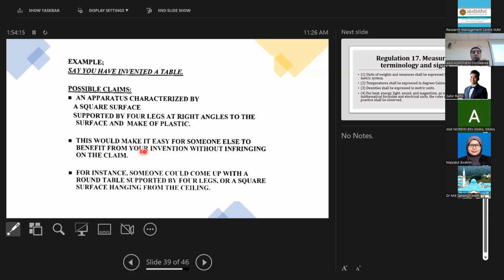Here also, for example, you make 4 legs at right angles to the surface and made of plastic. But if the 4 legs are not at right angles, it's not infringing the claim. For example, this table is not at a right angle, is it? See the exam table. It's not a right angle. Basically, this is not infringing this claim because it's significantly not perpendicular or not at a right angle.